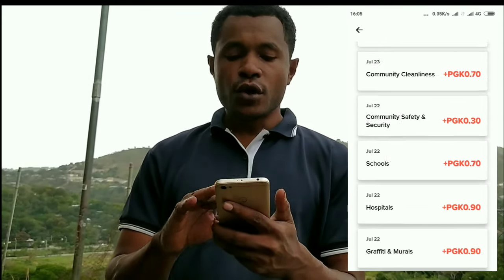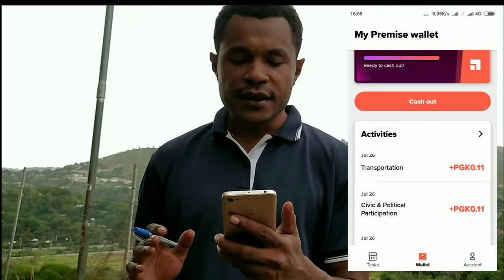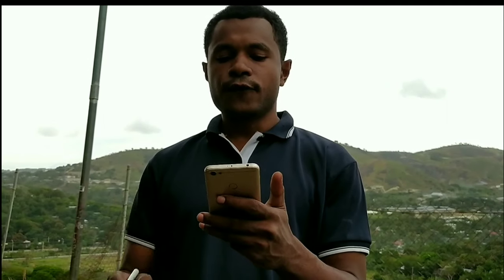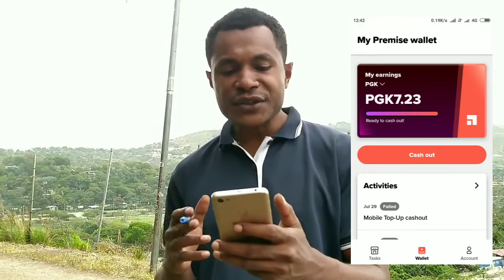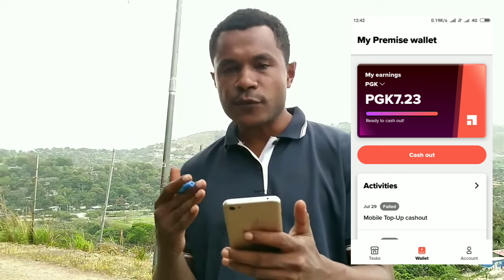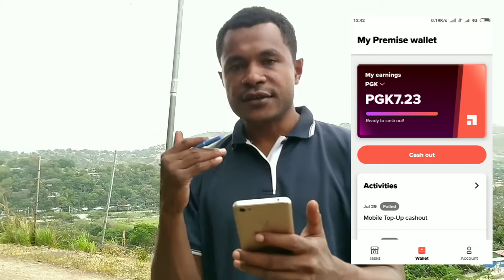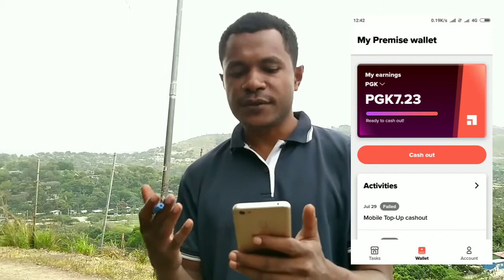Okay. The only thing about this application is that it has a cash out option. When you want to cash out, you select it. For me, I've got 7 kina 23 toya to start. Okay, this 7 kina 23 toya is from the activities where I make money. The threshold for cash out is 3 kina 50 toya. When you reach 3 kina 50 toya, you are eligible to cash out.